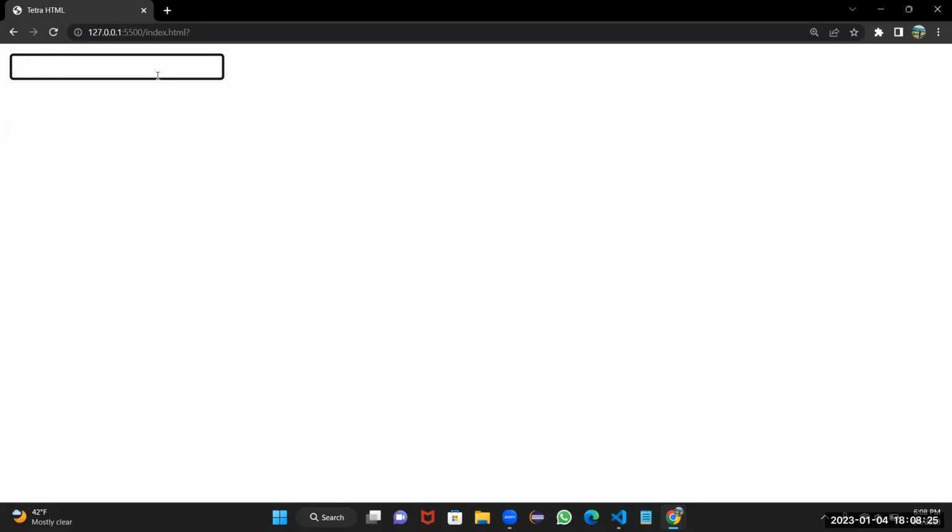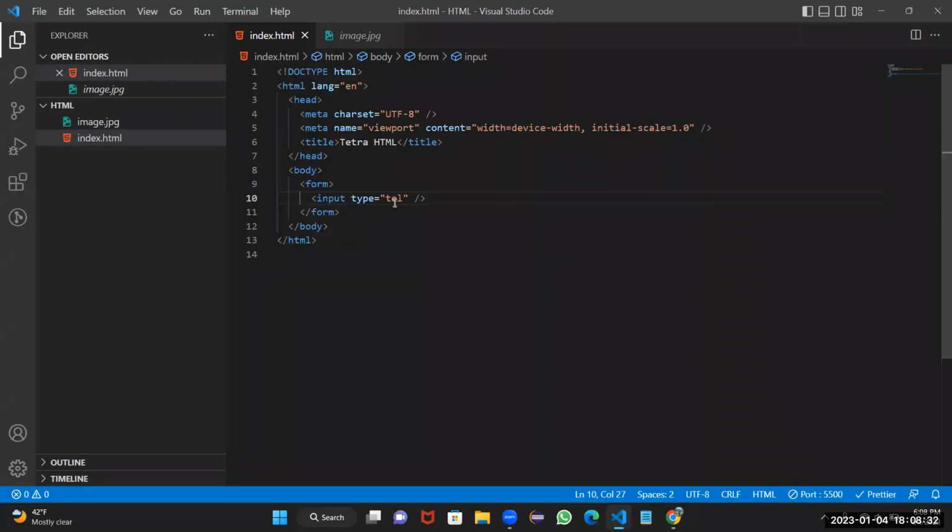You can give +1 if you want this. For this purpose, you'll be using this type L. And if you want only numbers on the page, you can use type number. So only number characters will be accepted. If you type alphabets, the browser won't take them. It will only take numbers.